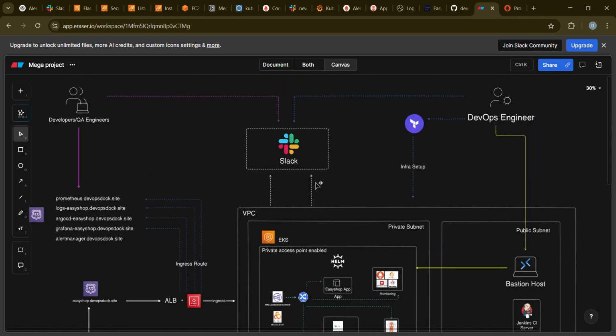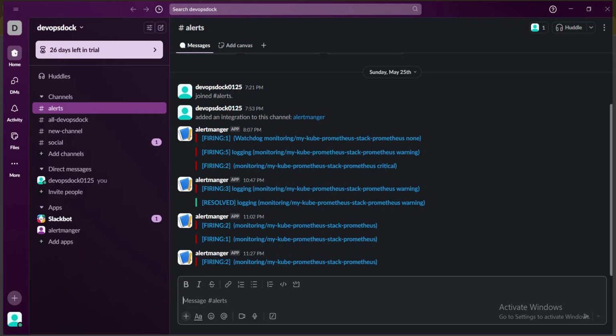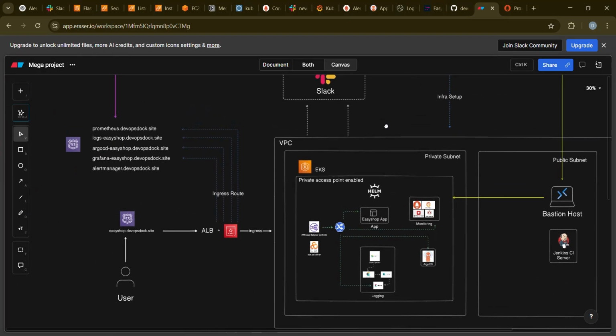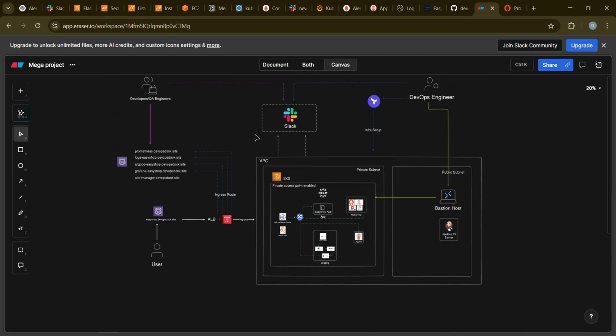So we'll be configuring Alertmanager with Slack. So if anything goes wrong, then the developers and the DevOps engineer or whoever wants to get the notification, they will get the notification in the Slack channel, like how I have configured here. You can see the firing alerts and all. So this will be the whole project. I'll be going one by one.